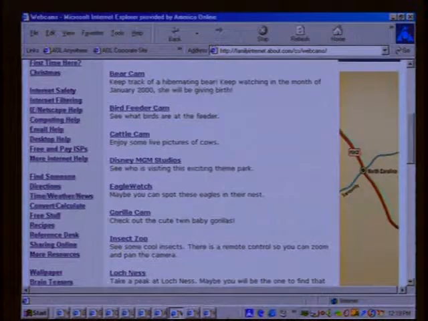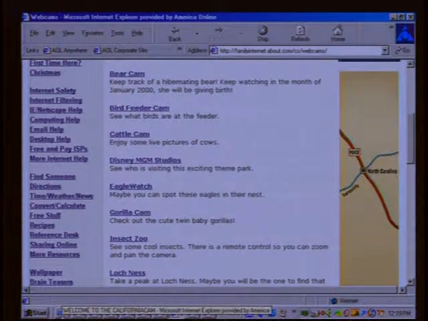All right, so now this is the About.com guide to live webcams. Right, this is a family internet site. Yes. Let's take a look at some of these examples. I know you've pulled up some of your favorites, and let's just take a look at them one at a time.